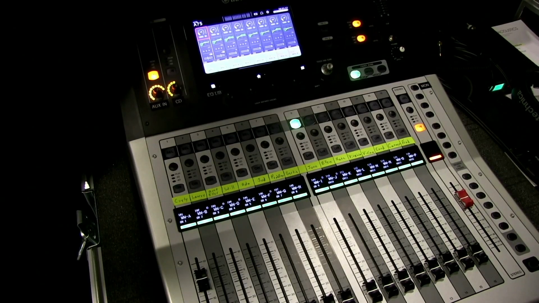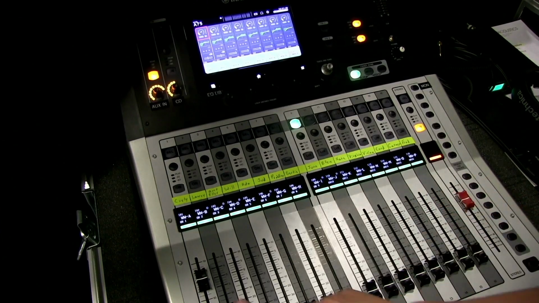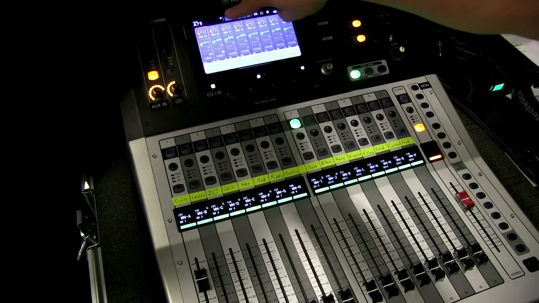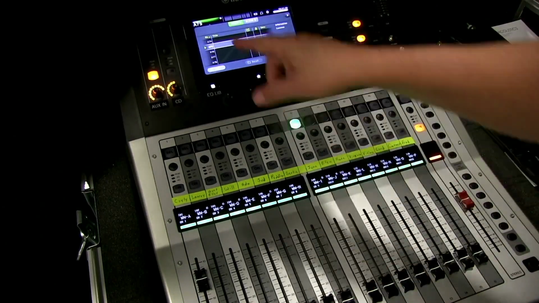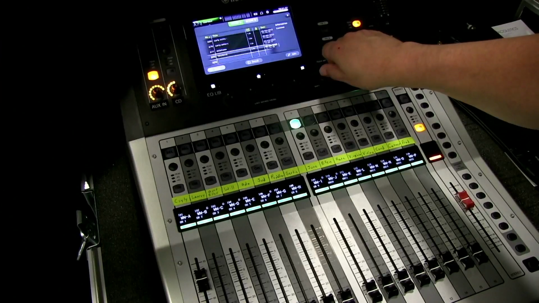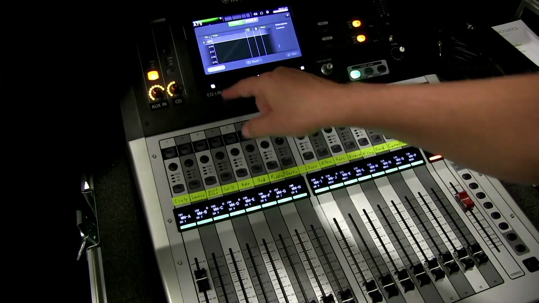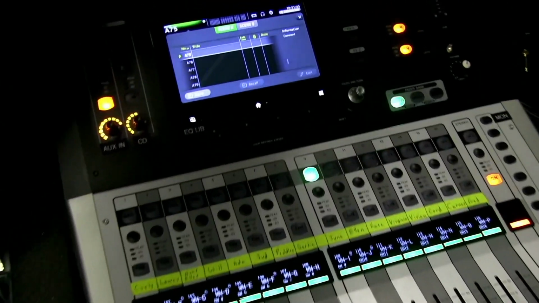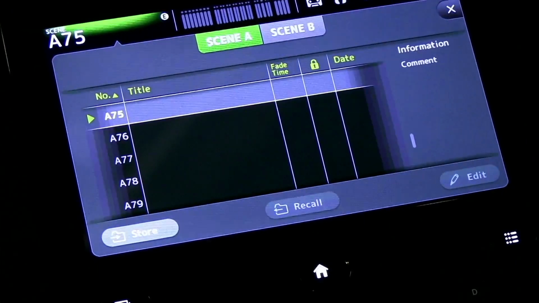Let's talk briefly about how to record, save, edit, and delete a scene. So here's my console. The only thing I have up right now is channel A. I'm going to go up here to the scene menu, scene selector. Tap on the scene. I can use the scroll and turn or touch and turn knob to get to a specific location. I'm now going to hit Store.